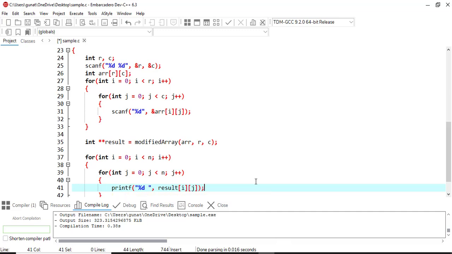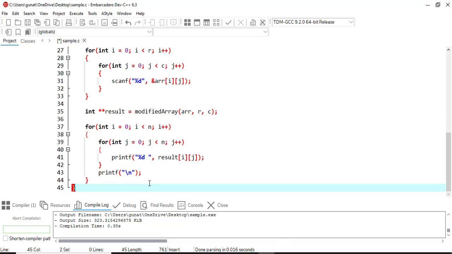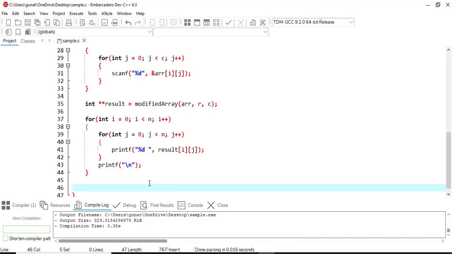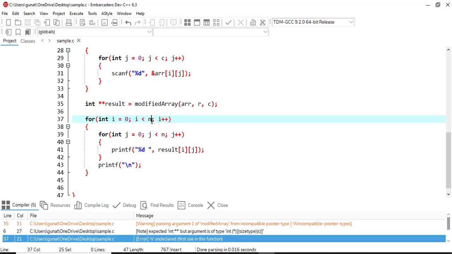Done. Once after printing this, I'll give a new line after printing the first row. So I'll give \n and a semicolon. That's all. Let me print and check. Later we'll delete this dynamically allocated memory. Okay, this is not n or c, it should be row value and column value. That is a mistake I've made.